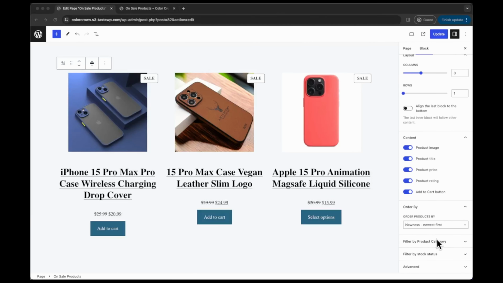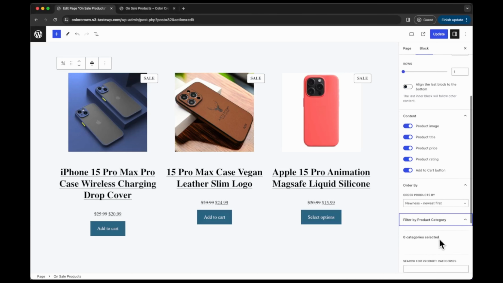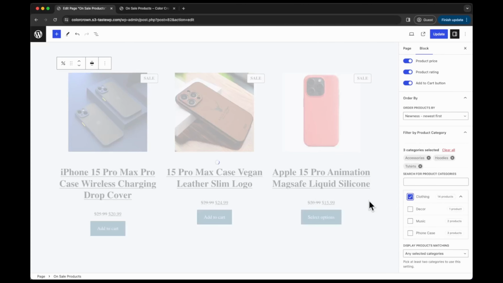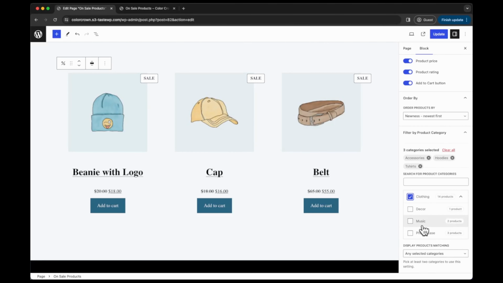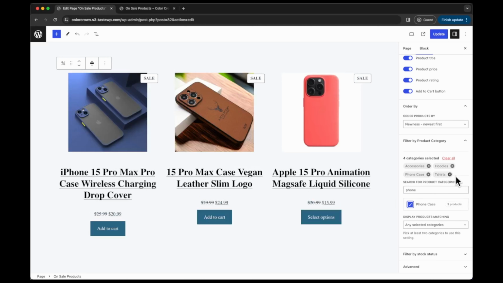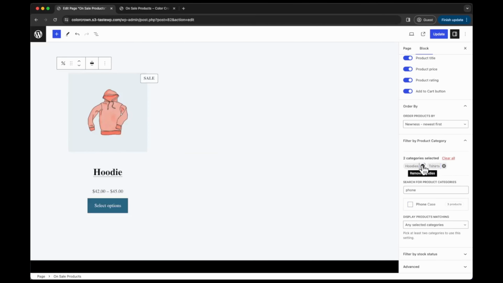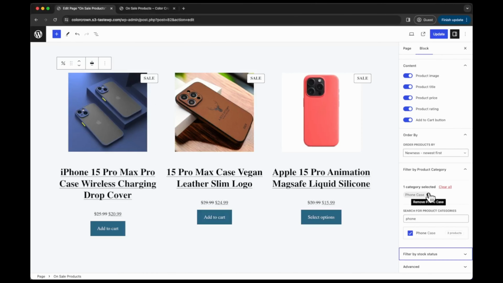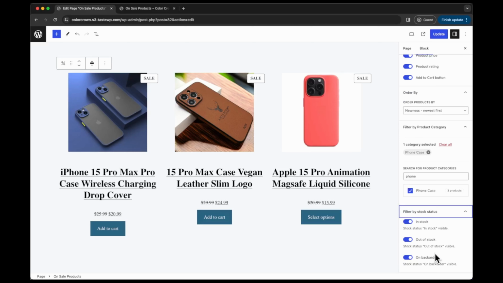The next control is filter by product category. This can be very, very powerful because you can actually show on sale products that are in a specific category. So if you choose clothing, it'll show you all the clothing that's on sale. You can even search for categories to show another category that you'd like to show. Phones. And there you go. And up here you can just close out the ones you don't want.